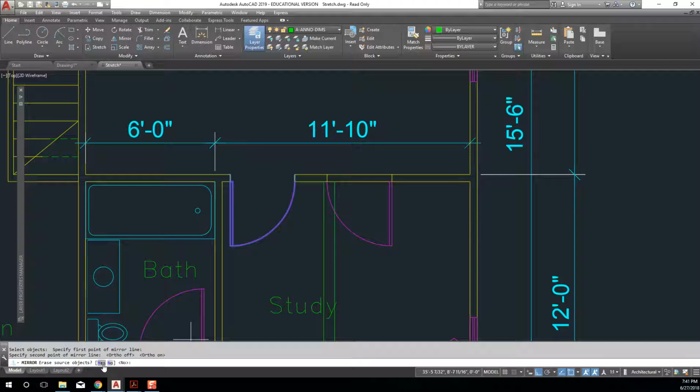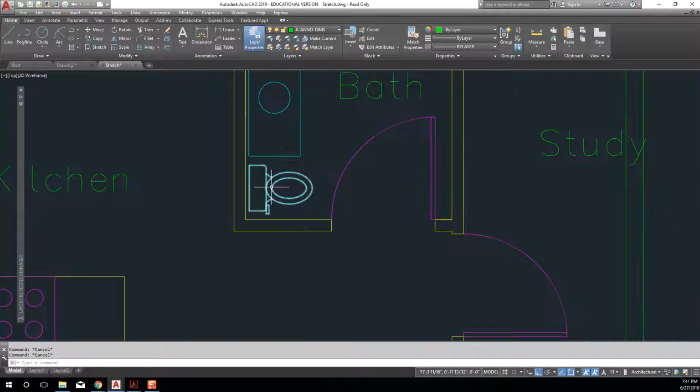Yes, you could click on yes, but by default it's no. So if I just hit enter, I get a copy of it, okay? So let me mirror a few things in here. The shortcut command is MI, enter.